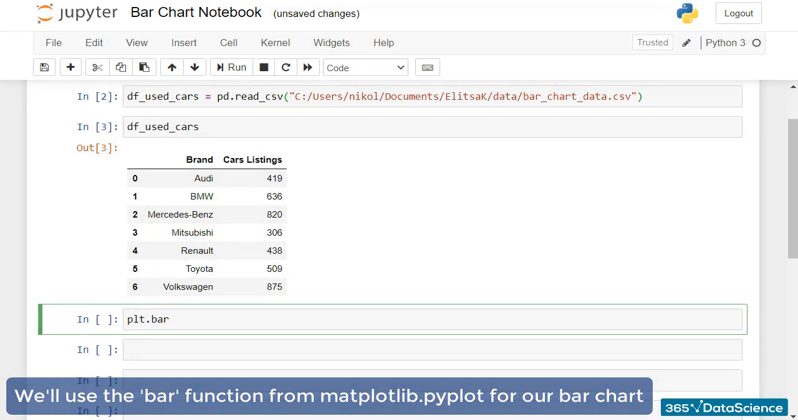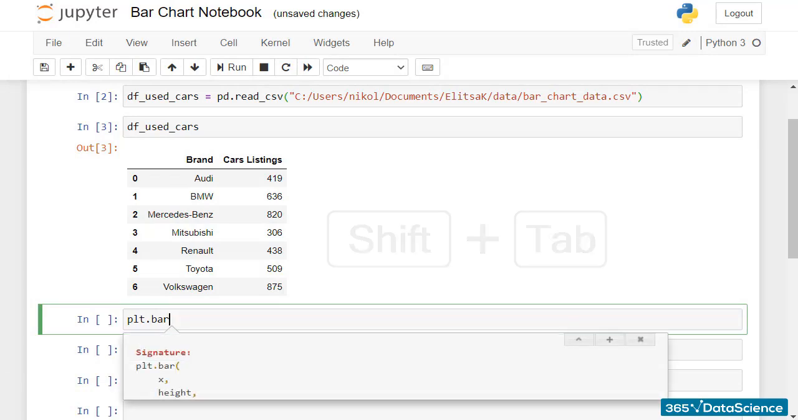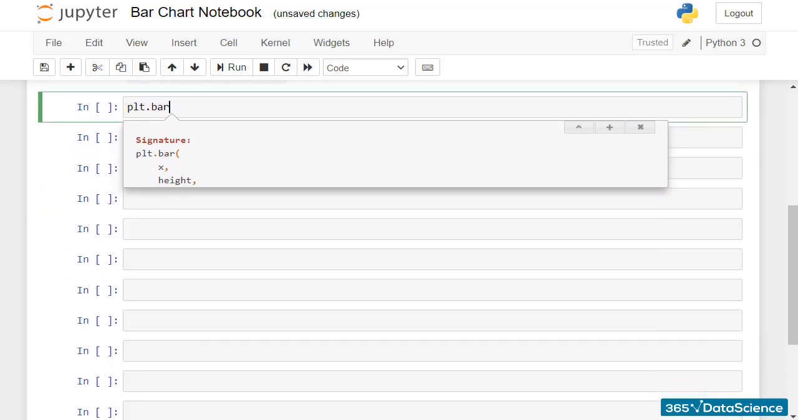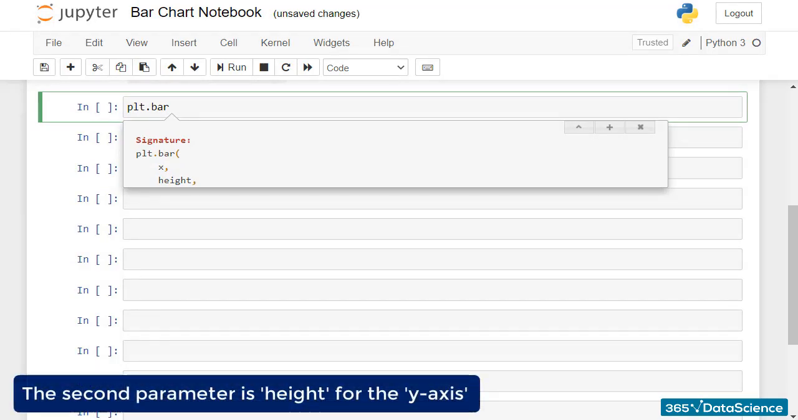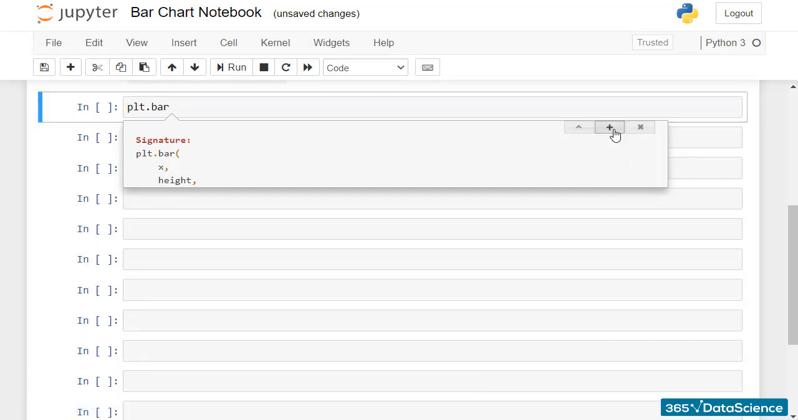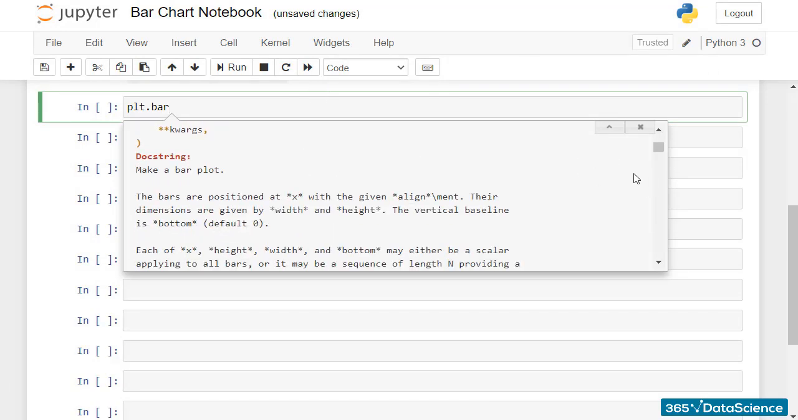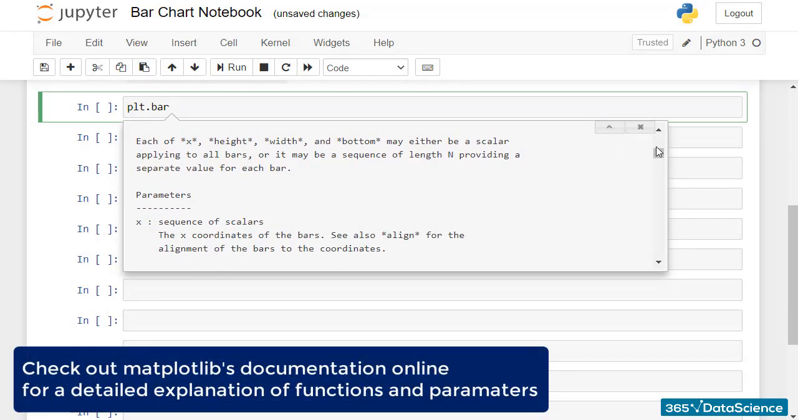Before we go any further, let's hold Shift and press the Tab button. A window appears allowing us to explore the different parameters of the function. Unsurprisingly, the first parameter is the x-axis. The second, called height, is the y-axis, and so on. We can expand the window with the plus sign and scroll through. Alternatively, we can access a detailed description of functions and parameters through Matplotlib's online documentation.